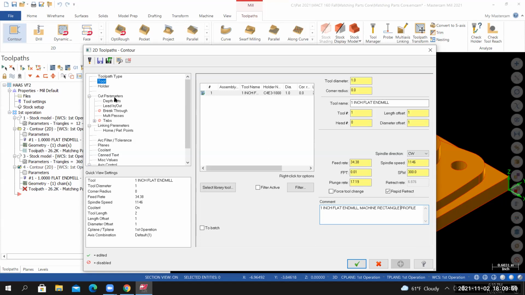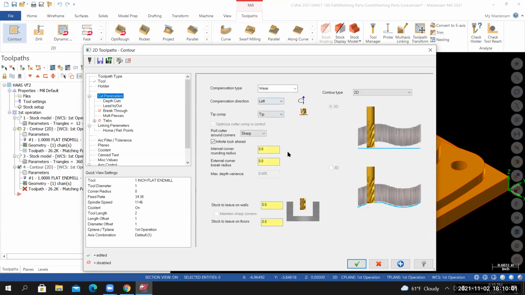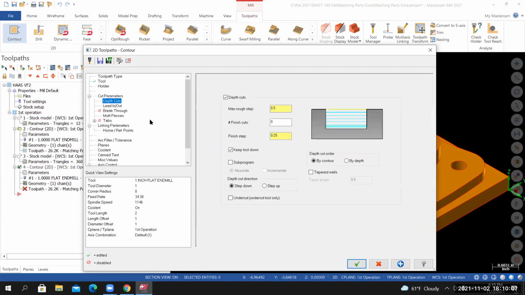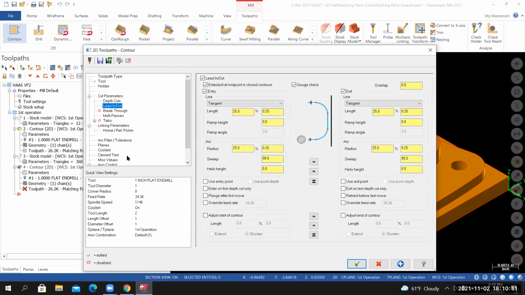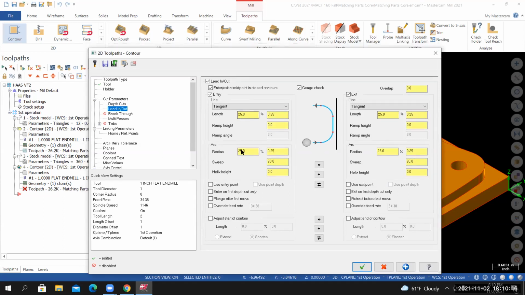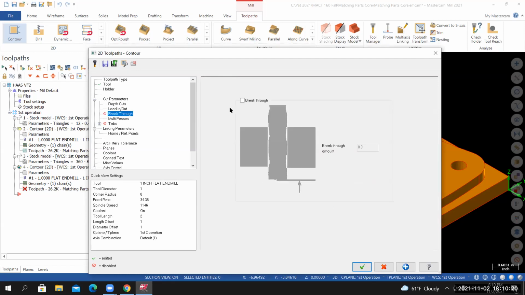From here, go down to cut parameters. We're just going to double check a few things. I don't need to change anything on this page. Depth cuts, you can leave it turned on. I don't think it's going to use it. Lead in, lead out. I'll use the default values. That looks good. Breakthrough, once again, make sure that it's turned off.